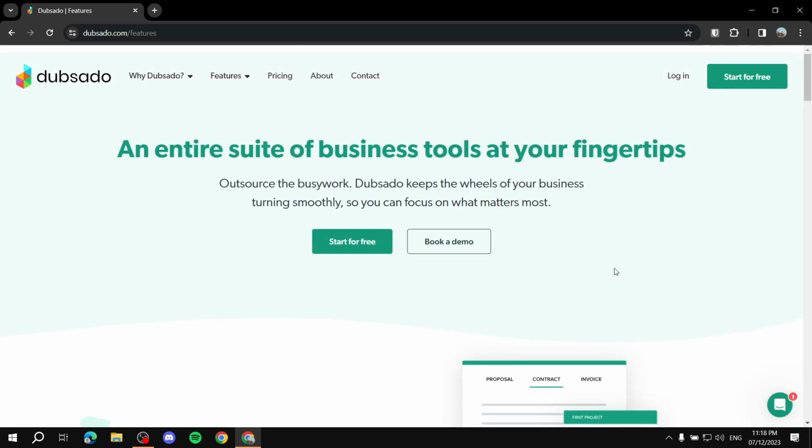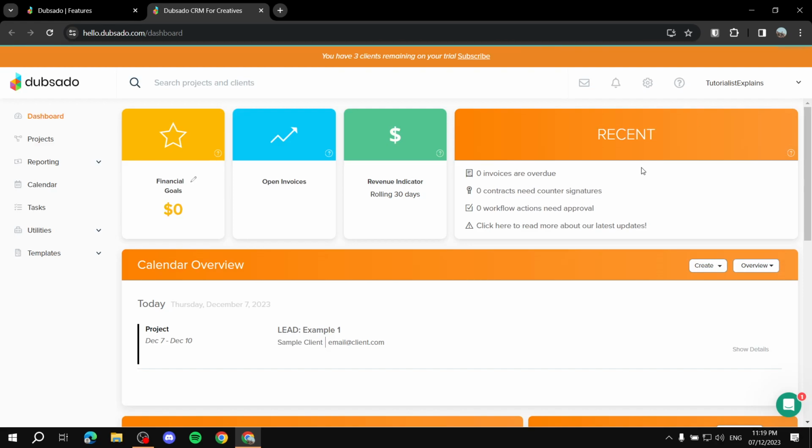You can actually create a free account so you can test things out for yourself. It's going to allow you 3 clients, and then you would need to upgrade to either starter or premier. You can simply click on start for free. You don't need a credit card to start, and you don't have a time limit, so it's free forever until you exceed this. You have 3 clients remaining on your trial.